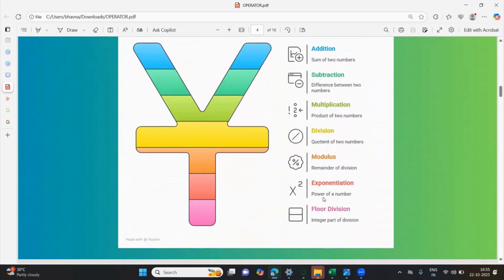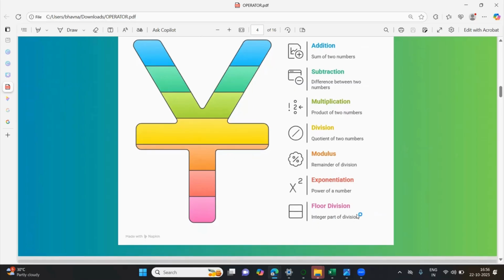These are the examples of arithmetic operators: addition, sum of two numbers; subtraction, difference between two numbers; multiplication, the product of two numbers; division, the quotient of two numbers, or it can be more than two also; modulus, remainder of division; exponentiation, power of numbers, means x square, x cube, x raised to 4, x raised to 5. Then floor division, which only takes the integer part of division, not the decimal part. If you have a value like 36.5, then it will show you only 36, not the 0.5. That is floor division.